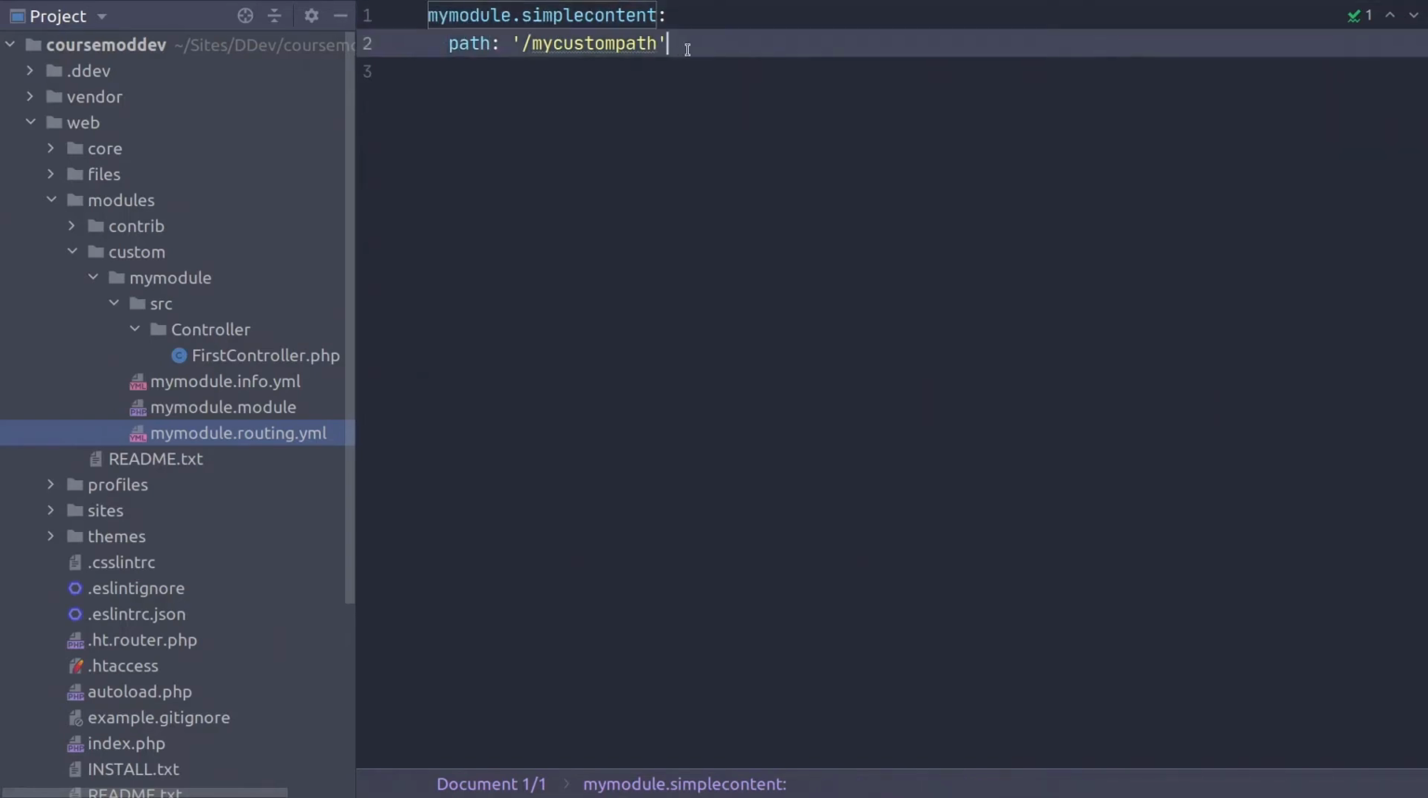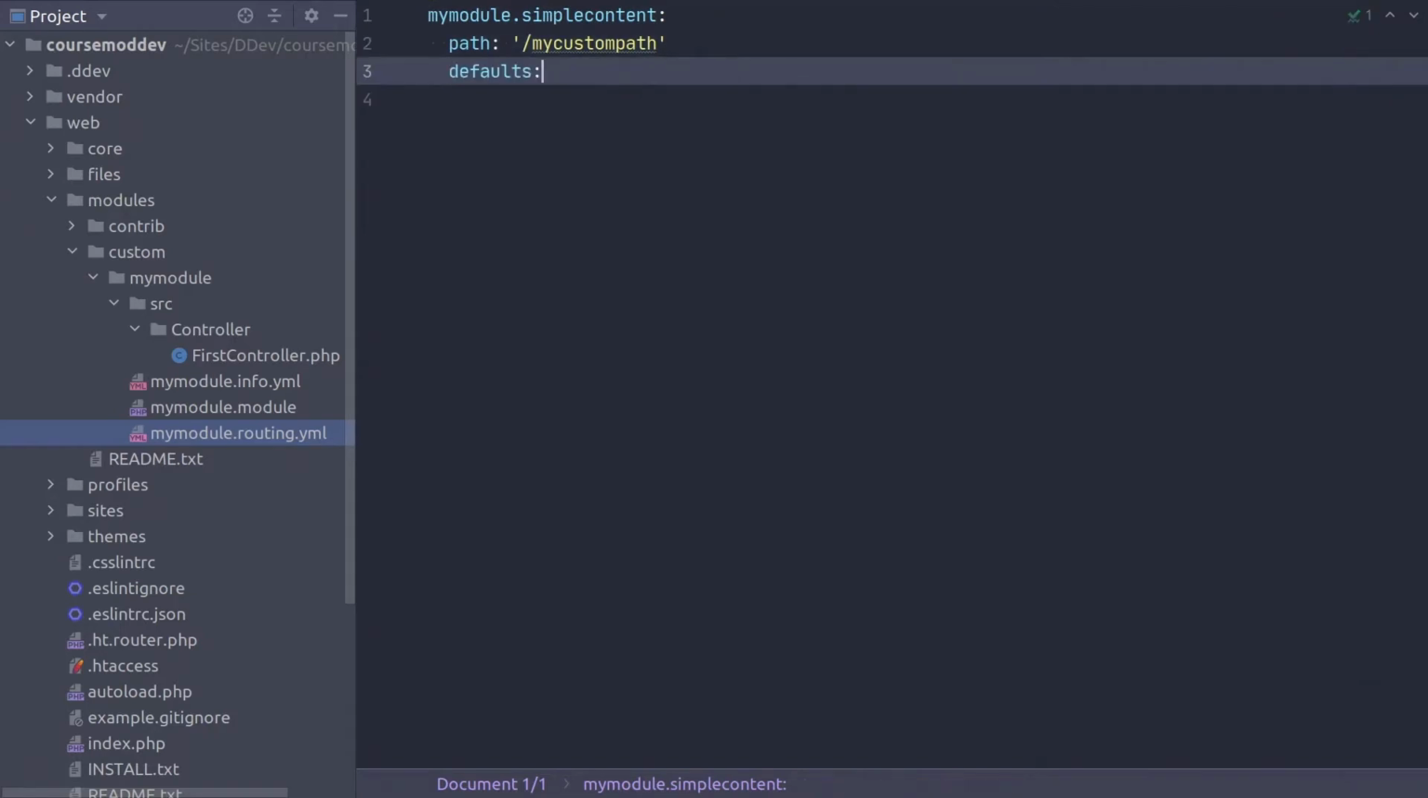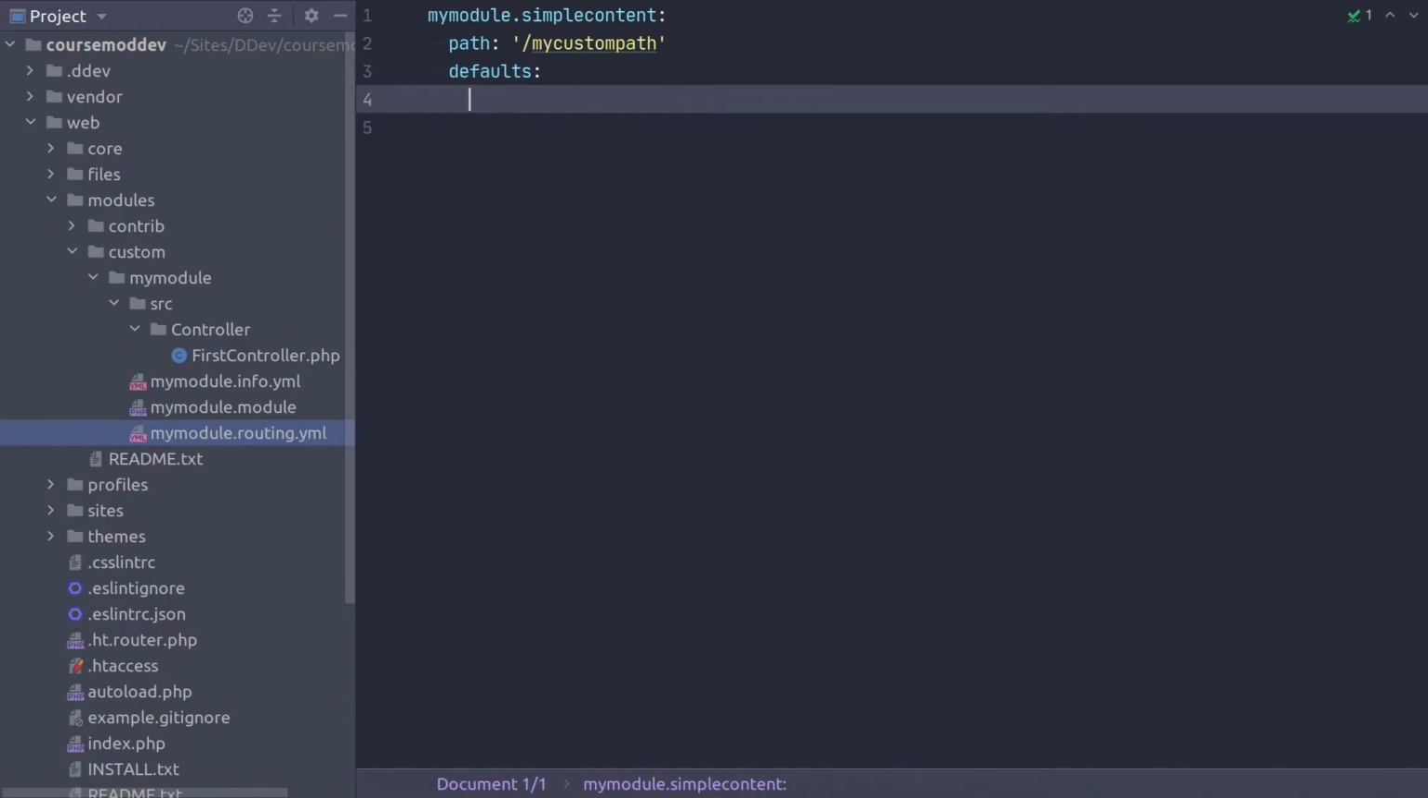The next required key is called defaults. So on the next line, at the same indentation level as path, type defaults : then begin a new line. This defaults array is necessary because it defines the default properties of a route. We'll add 2 properties now. At line 4, be sure to indent 2 additional spaces from the indentation level of the defaults key. If you're counting along, this key will begin at 4 spaces.